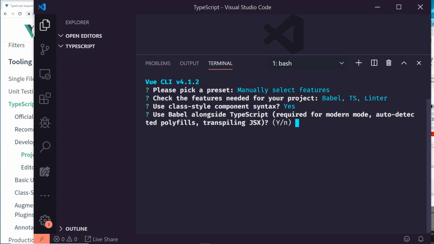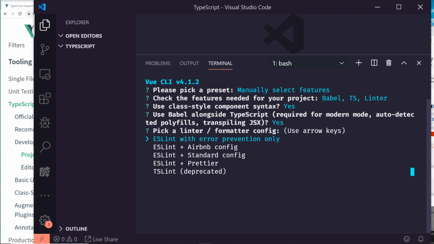It asks you if you want to use Babel alongside TypeScript, which I don't think there's any reason why you would not want to. So I always type yes here. That'll make sure if you're using the latest TypeScript features that it transpiles down to the correct JavaScript.